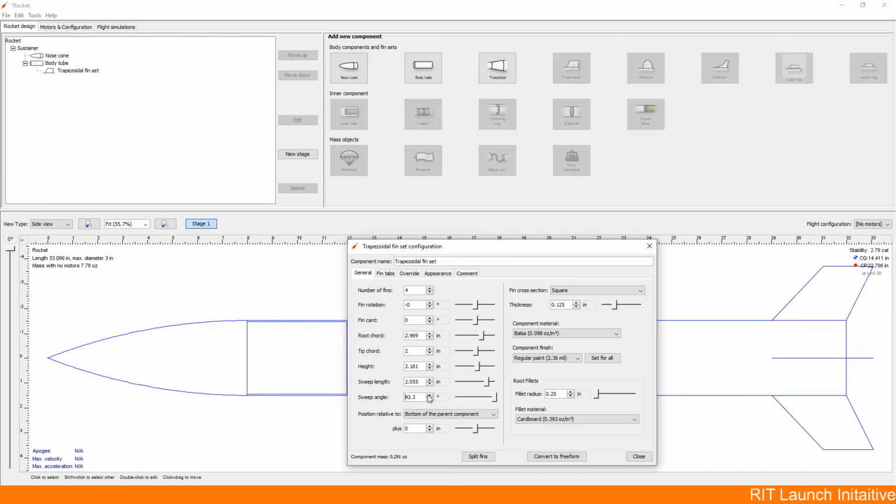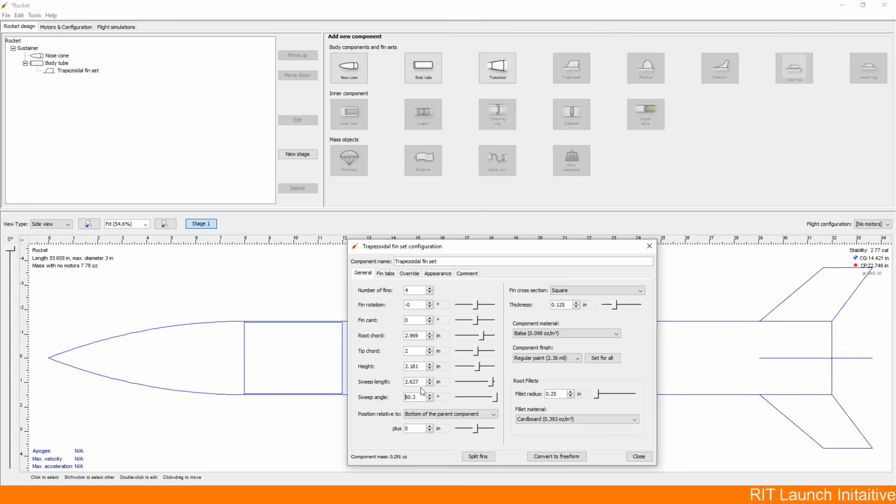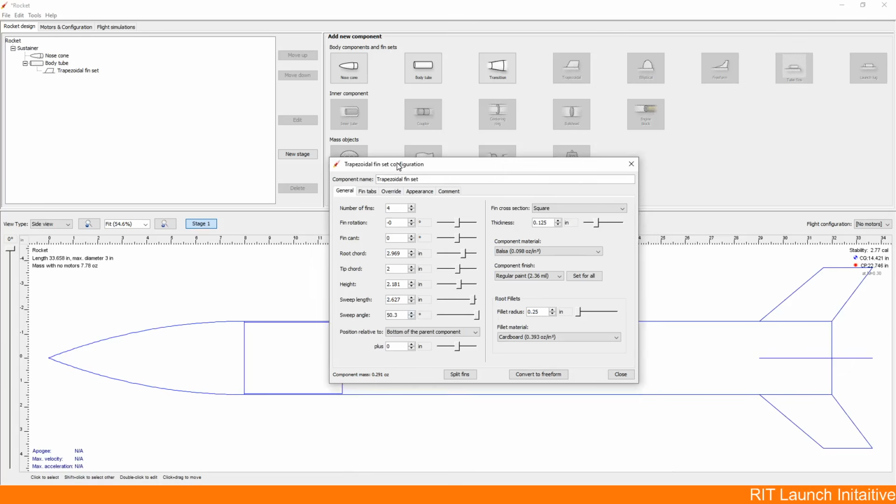You'll notice that when you modify some of these values, it will automatically update others to make everything work. OpenRocket will never let you input an invalid component. Anytime you put in a new input, it will automatically change everything else. So sometimes you need to be careful when entering multiple values to make sure that everything stays how you want it to.